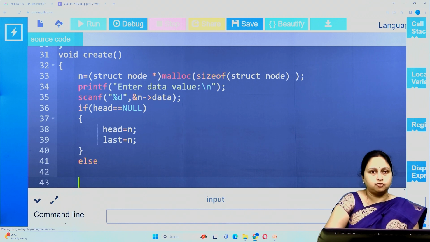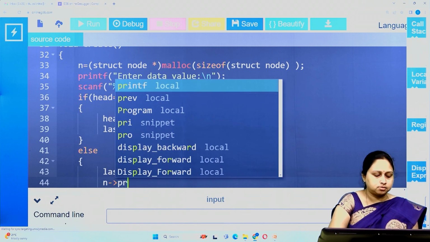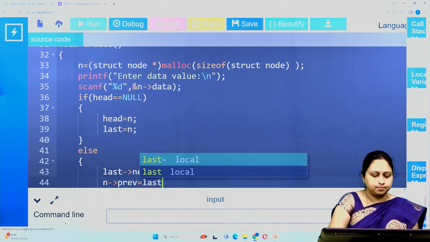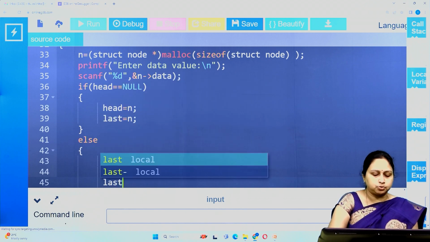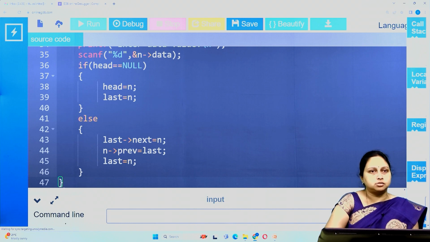And else, if it is not the first node, then we need to connect the new node to the existing list: last arrow next equal to n, n arrow previous equal to last, and at the same time last should be assigned to n. To make the connections, you can refer to the previous video, where we discussed the theoretical part and how to make the connections. And this is the creation part.